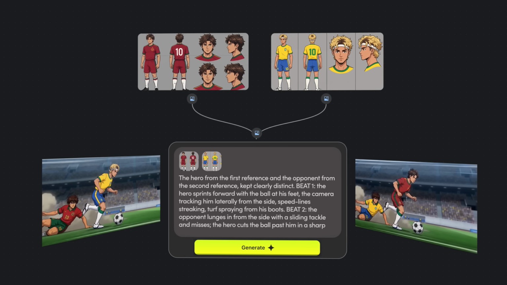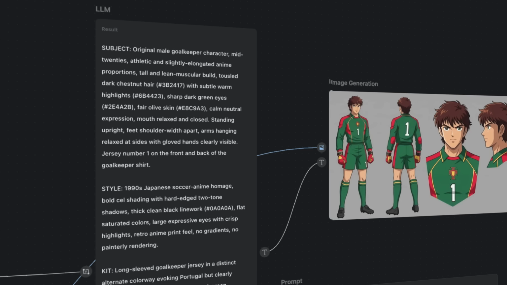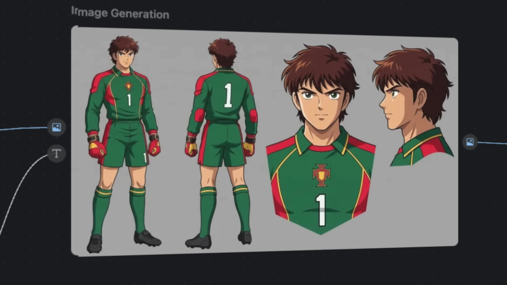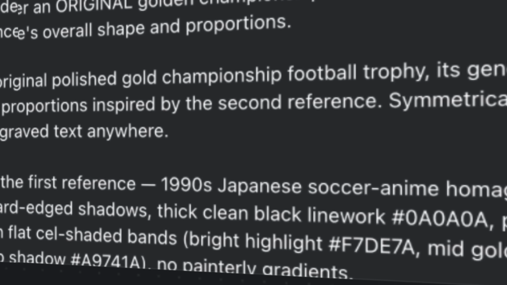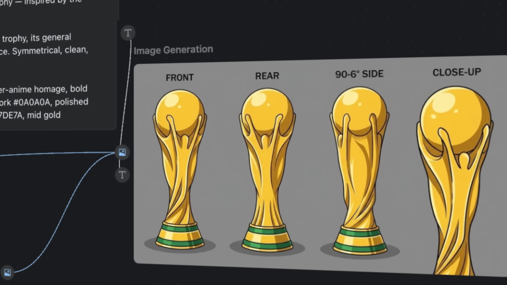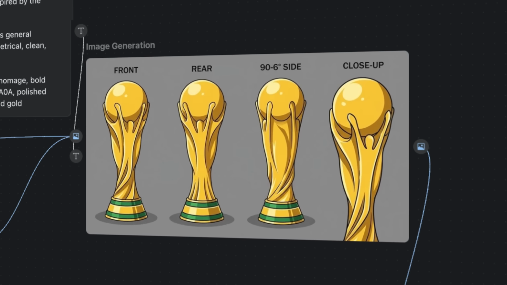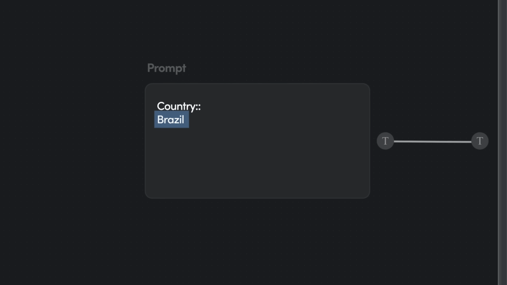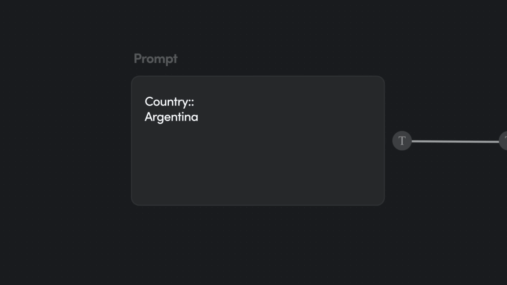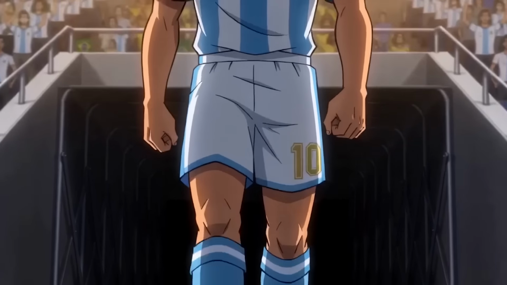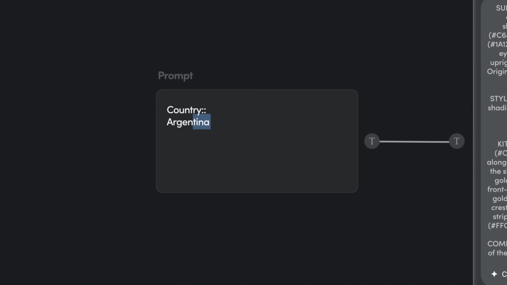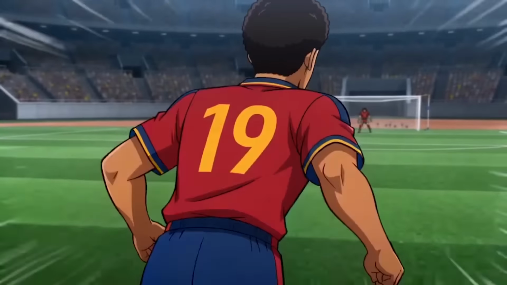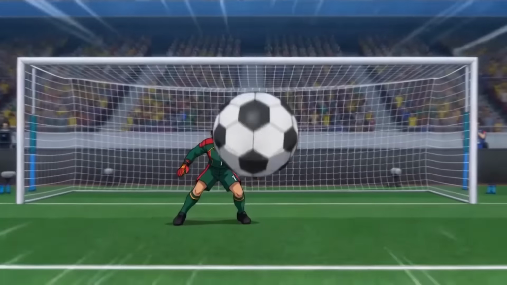And make the 2 kits visually different. Same trick for the goalkeeper. Third instance, keeper kit, and he reskins right along with his team. Some things never change though. The referee, the trophy, those stay fixed no matter who's playing. Now, the part this was all for. I change one word. Argentina. New player, new kit, and every shot rebuilt itself. One more. Spain. 3 teams, 3 finished videos, and I did not rewrite a single prompt.